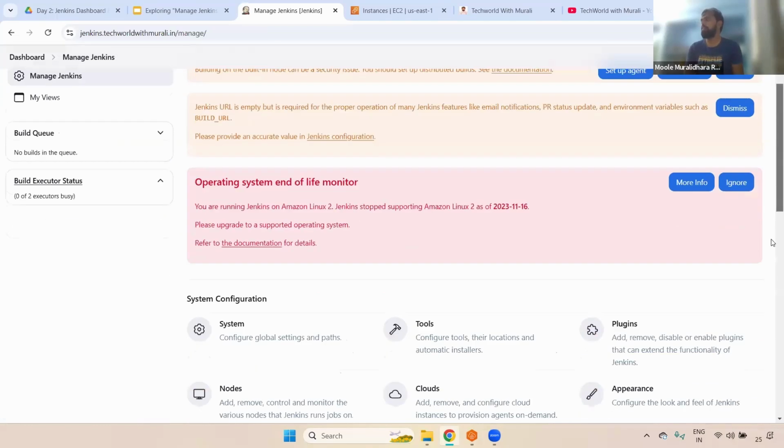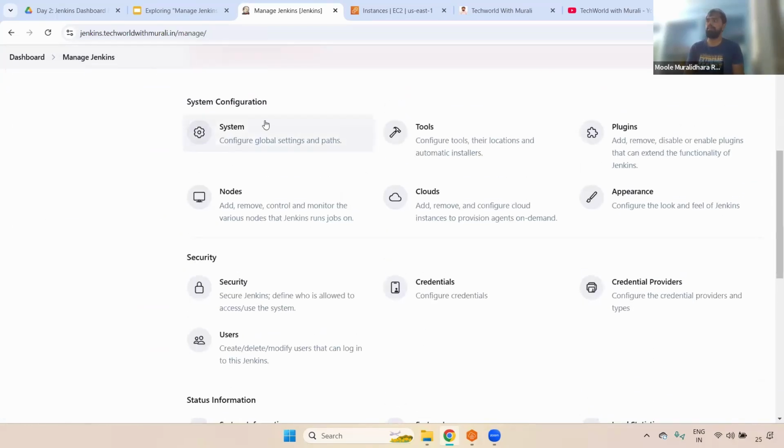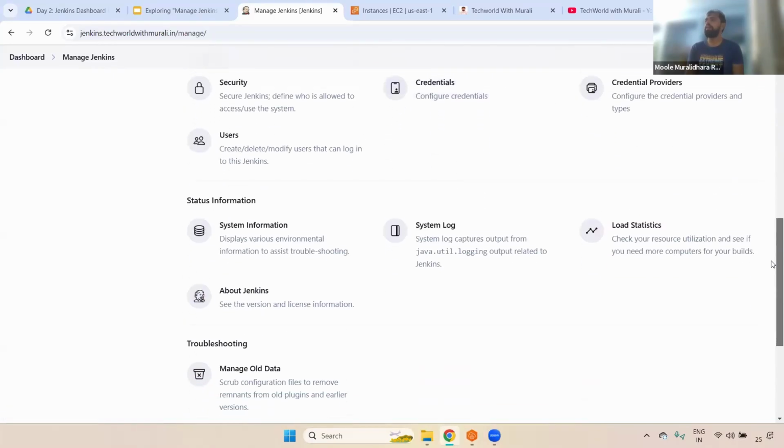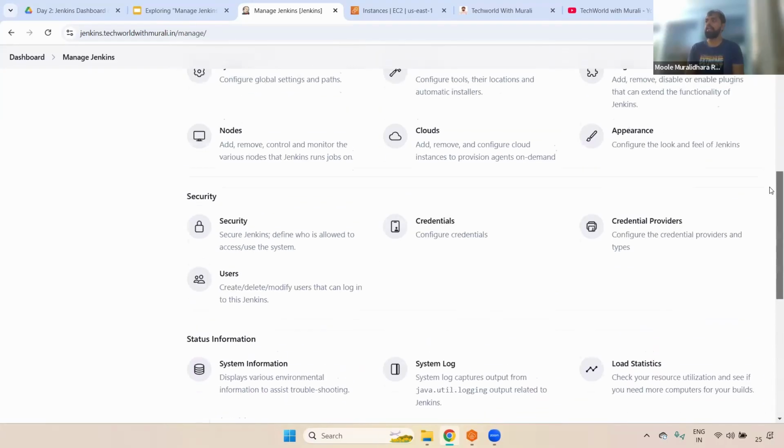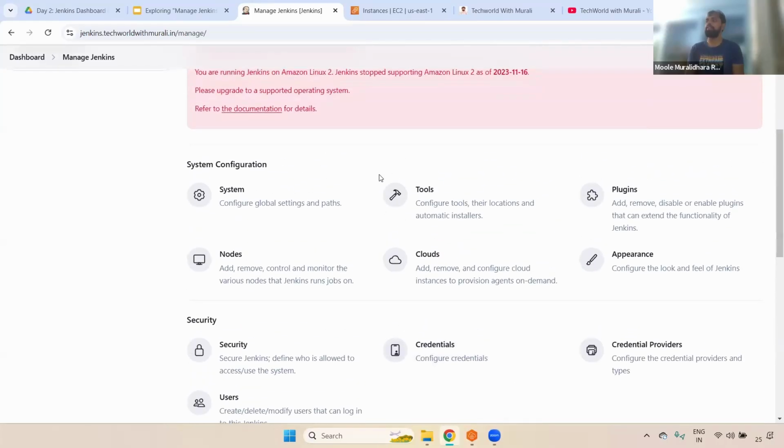And here you have to remember, we will be using the system configuration, and we can also use tools, plugins, nodes, and security credentials. The remaining ones are used in very rare cases. Again, I'm repeating: at the system level, if you want to configure any email notification, we will use it. And the next one, tools: if you want to configure any tools, for example Maven or Gradle, we can come here and do that.